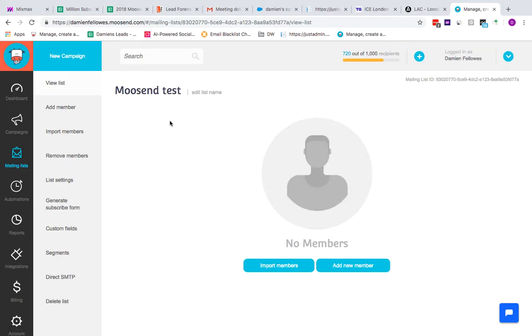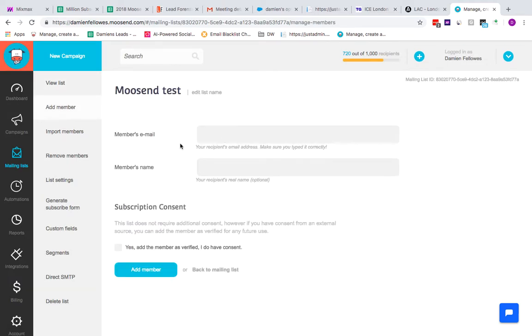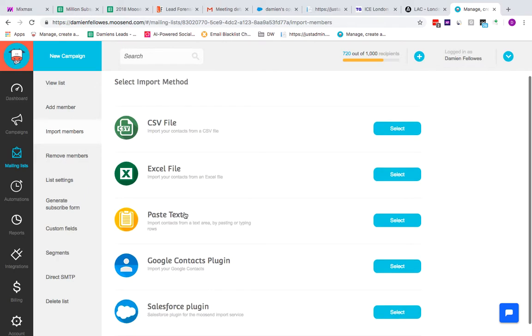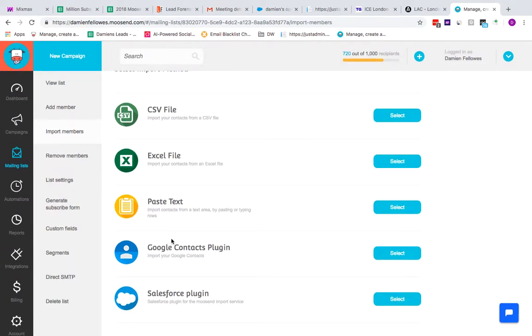Okay, so at this point you are then taken into the list settings and where you can start adding members. You can add members individually, one by one. You can import members using CSV file or Excel spreadsheet. You can paste the text in from clipboard. You can use Google Contacts plugin, and you can also use the Salesforce plugin as well.